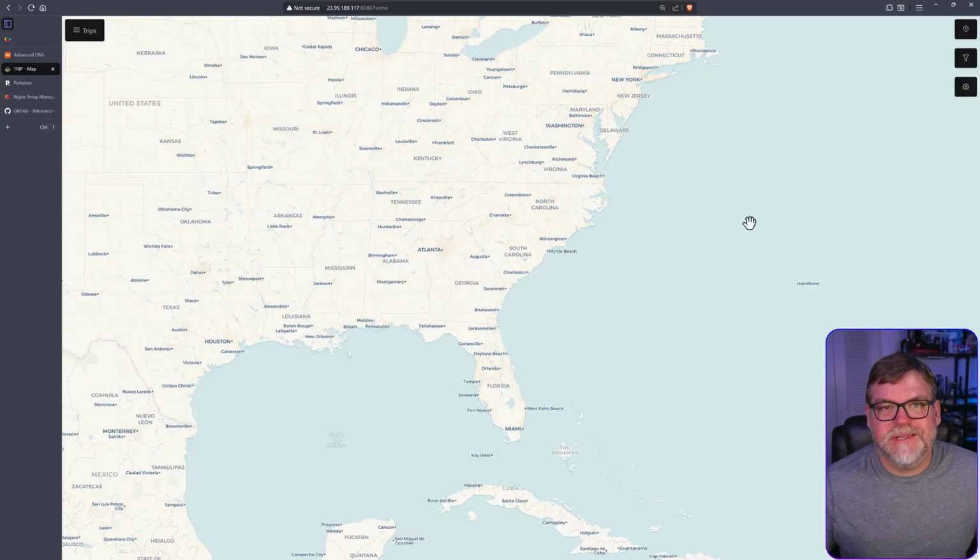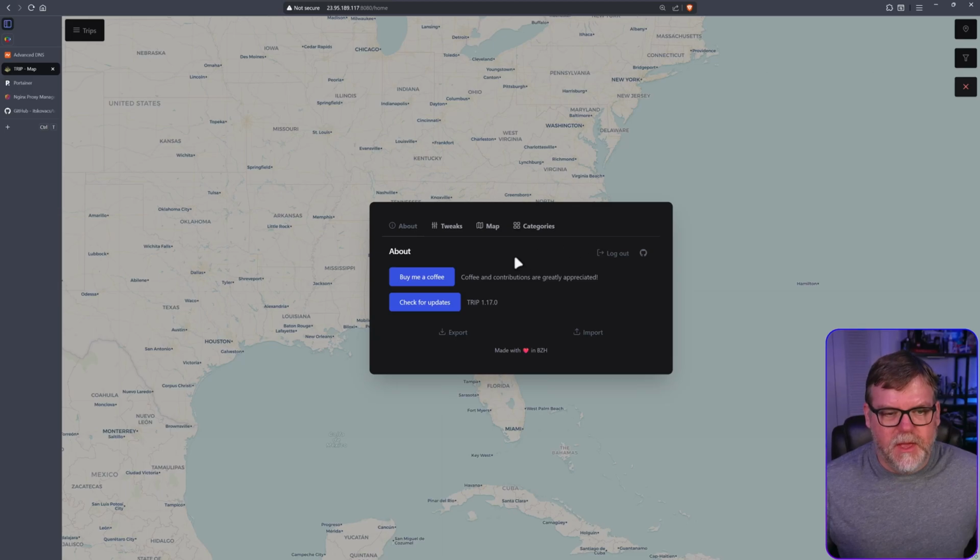Let's jump into the settings so you can see the things you can configure about this software. If we click on our little gear option, there are not a ton of things. We can buy them a coffee. We can check for updates. There is an update apparently, so that goes to show you this is definitely under active development. We can import and export our data too.